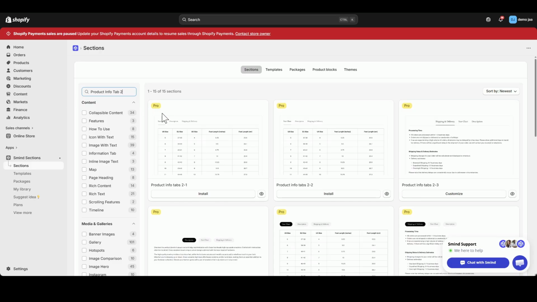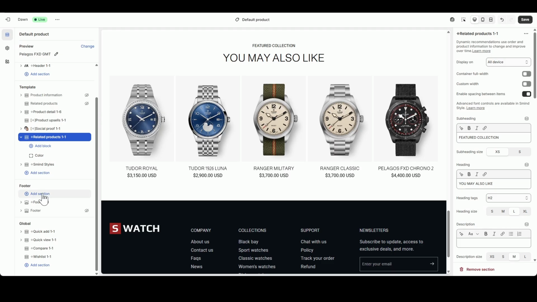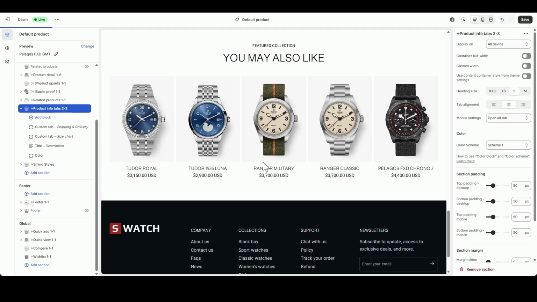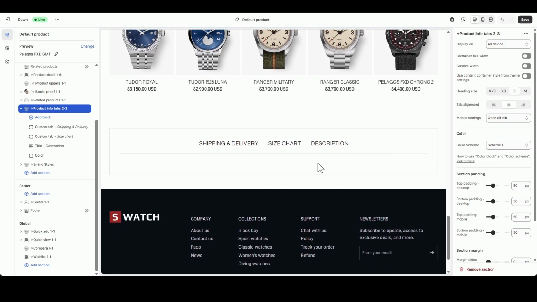Go ahead and clear your previous search and then type Product Info tab. To install the tab design, browse the option and click the Install or Customize button on your chosen layout, specifically Product Info tabs 2-3. Back in the Shopify theme editor, let's add the newly added Product Info tabs 2-3 up so it sits directly below your Related Products 1-to-1 section.